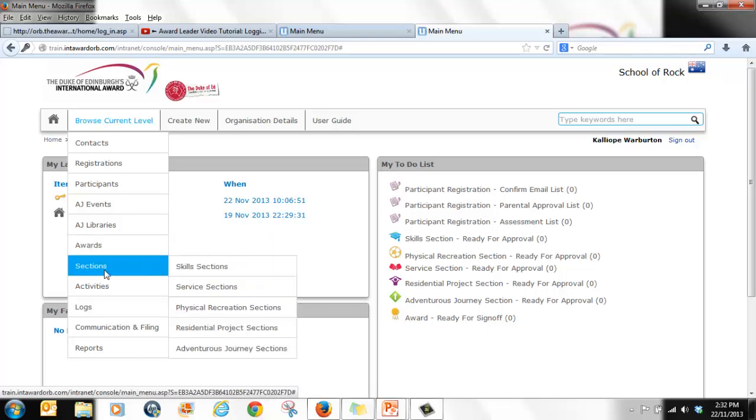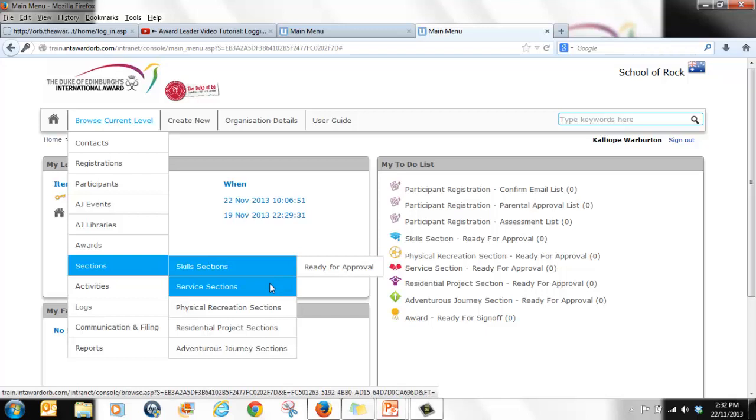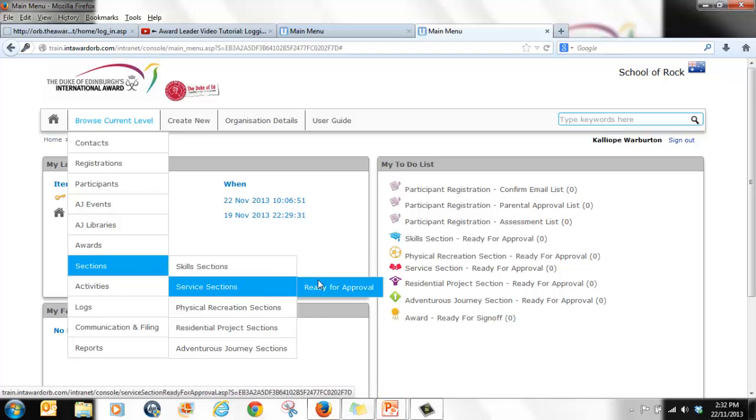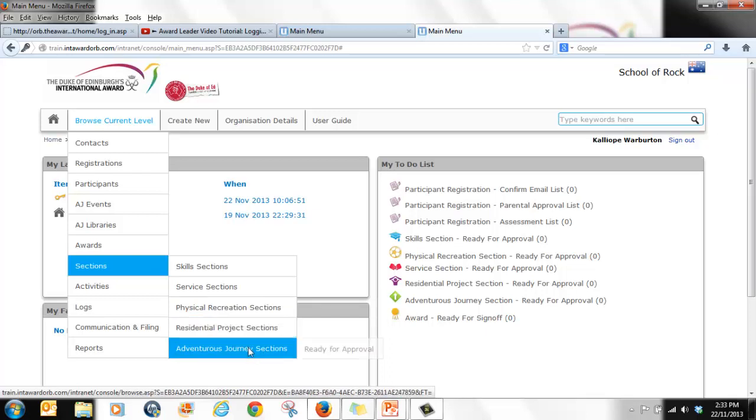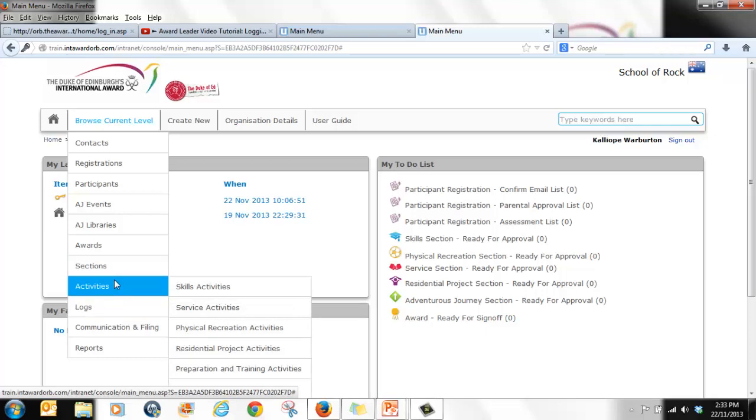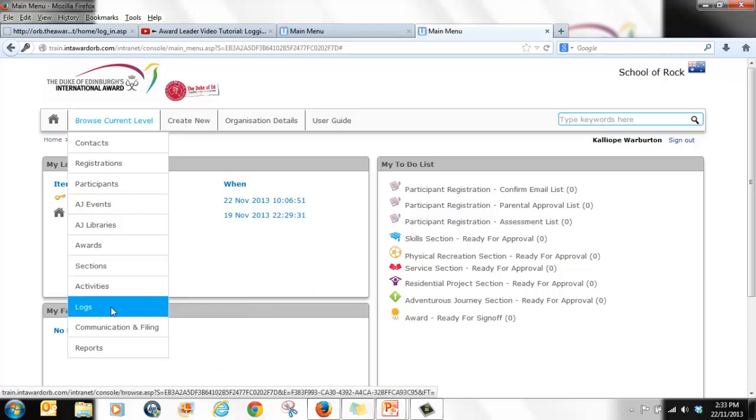You can also search your award unit for sections, award sections. So you can bring up lists of all skill sections, or just the skill sections that are ready for approval, all service sections that are ready for approval, and so on through all of the sections. Taking it down another level, you can search for activities, another level for logs, for communication and filing, and report.